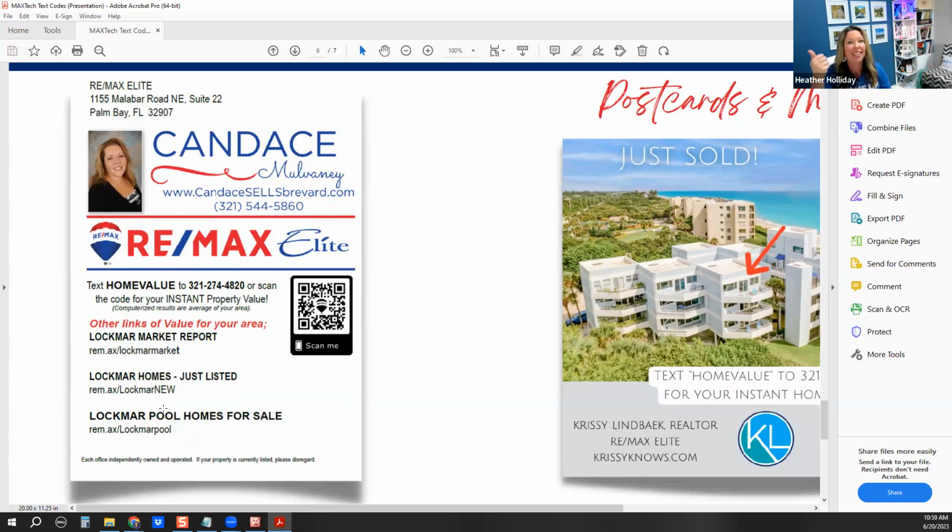The links, QR code, or text codes. So it's nice, here's all the different options, or you can go to my website. So there's a lot of different things that you can do.